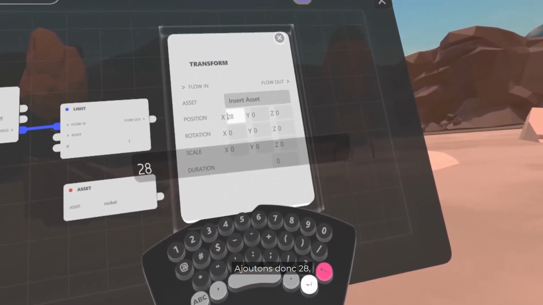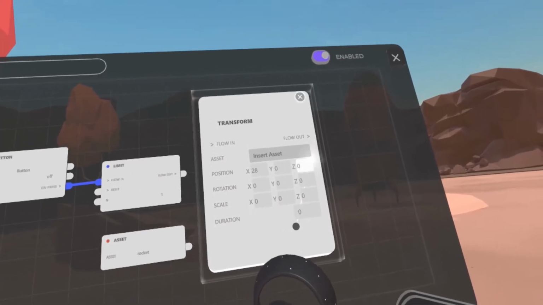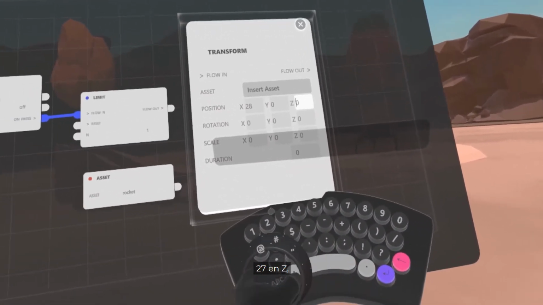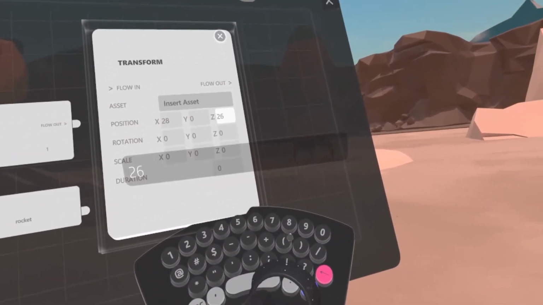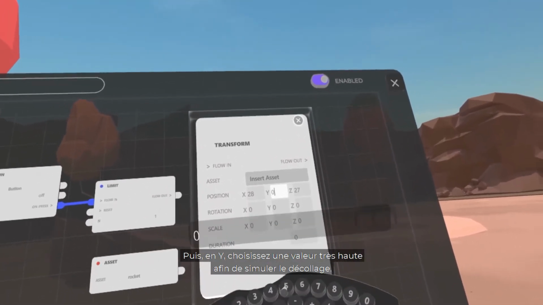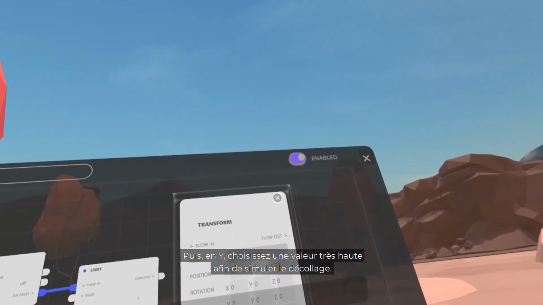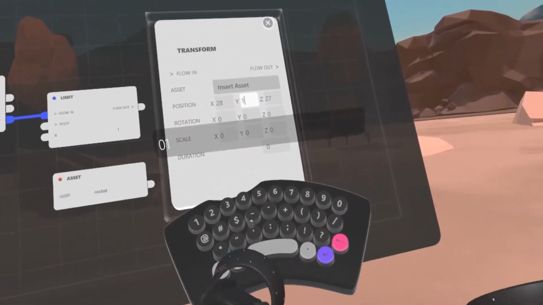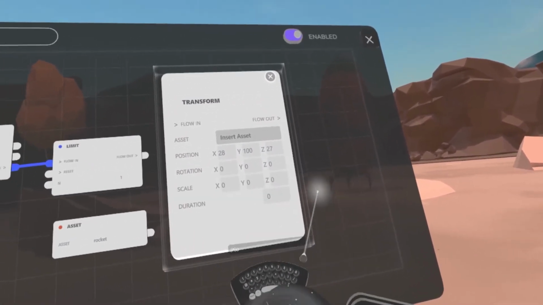So let's add 28. 27 in Z. Then in Y, choose a very high value in order to simulate a takeoff. Let's say 100.